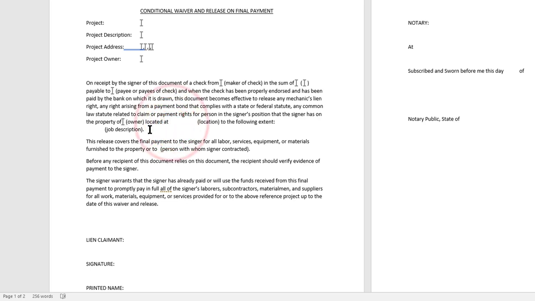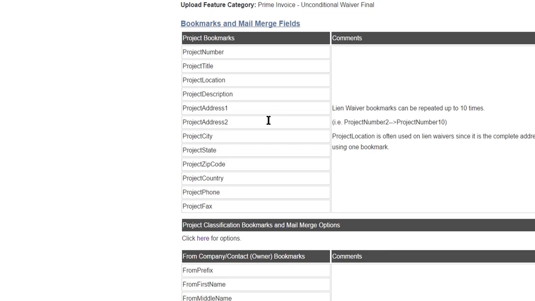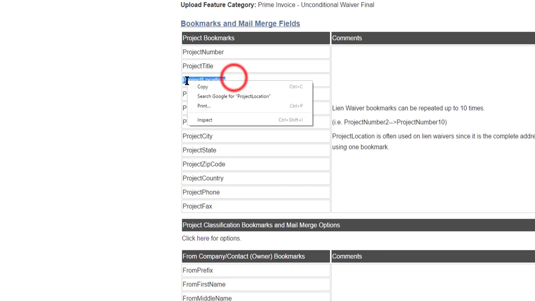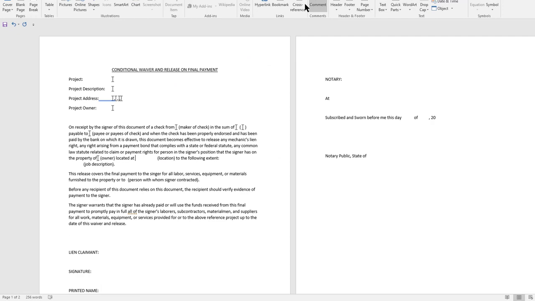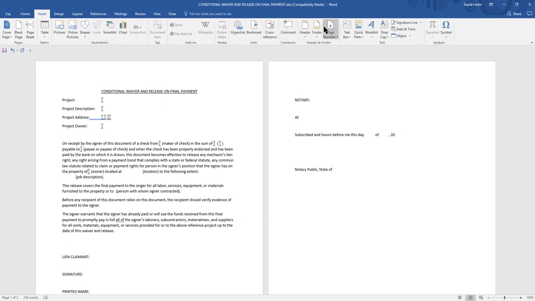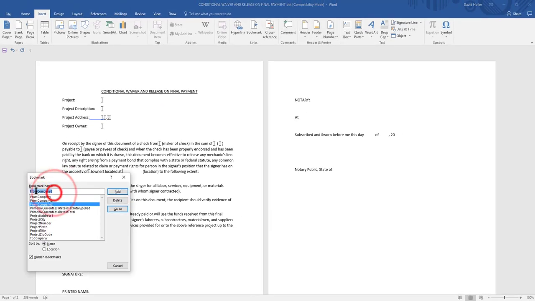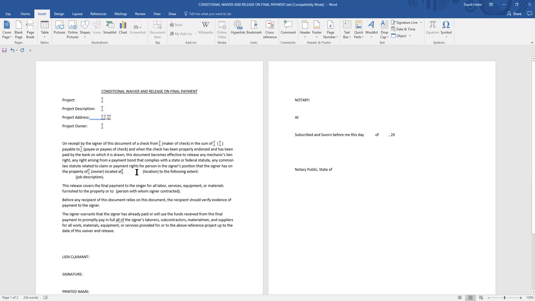Now we're looking at located at. That's the address of the project. This is the project location. I'm going to copy that. We're going to add a bookmark. This is actually the first time we've added this one, so no digits are required there. Click add. We are going to make sure there's a space in front and a space after. Take out the extra spaces.